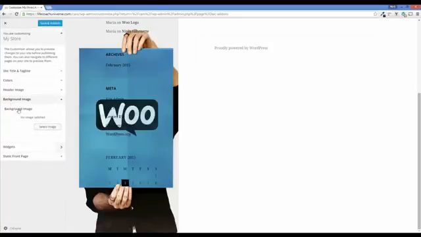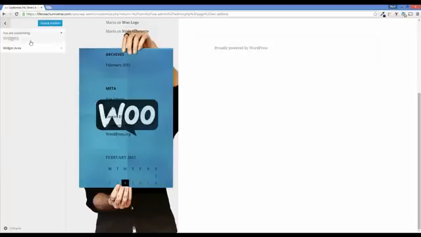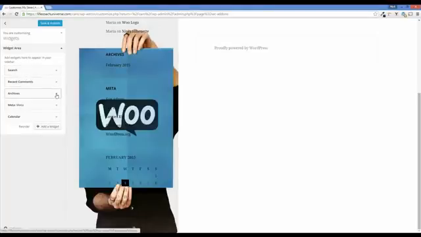This works the same way. If you want to add a background image to your entire page, you would choose it here and you would upload it the same way you would upload the header image. And then here's where if you want to add widgets to your sidebar. These are the widgets that are already installed. So there's the search box so they can search your store, recent comments so they can see customer comments, archives.